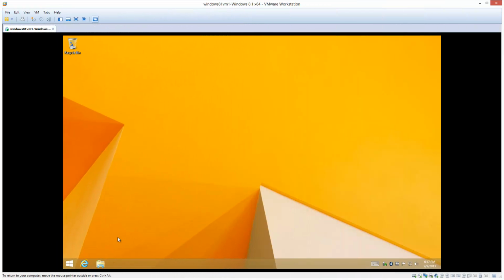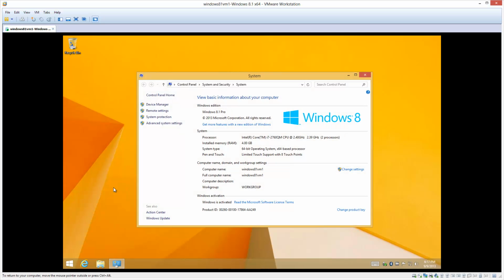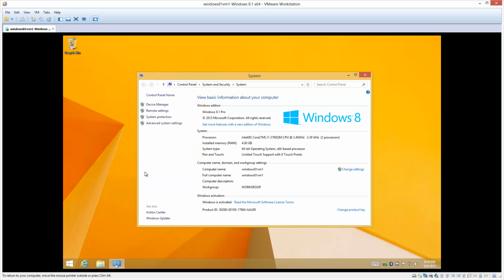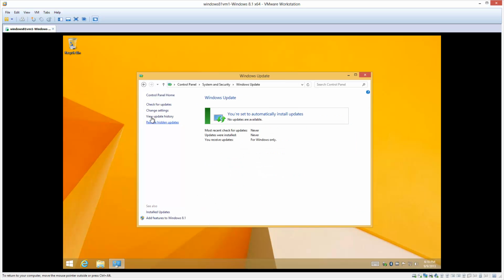Another tweak that's very helpful is to hit Windows plus X, go into System, and then click on Remote Settings, and say remote desktop, allow remote connections to this computer, and click OK. Very important. And then finally, Windows Update, make sure that's set to your liking.